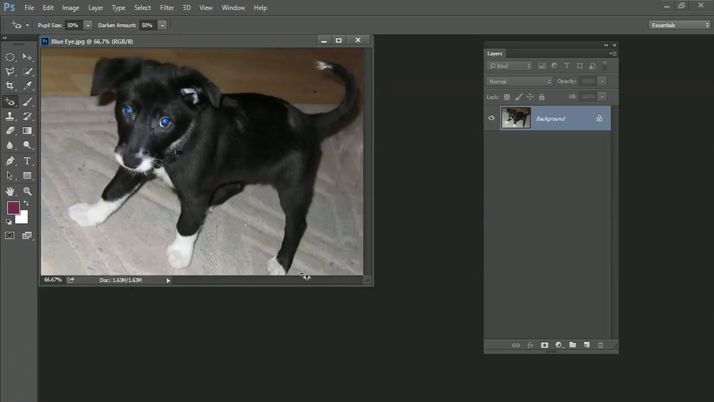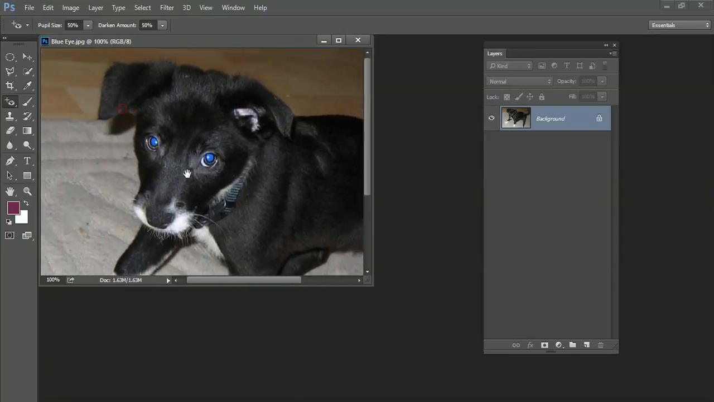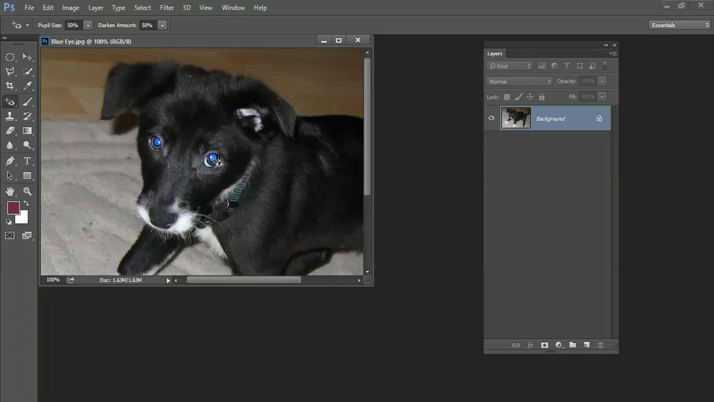So what happens with animals when you have different colour eyes? Like this little puppy's got blue eyes. So if I just do a Control Plus to zoom in here and then move around, I've got my red eye removal tool. If I go and click on the blue of the eye, it does absolutely nothing. And that's because this tool is set to pick up red, and there's no red there, so it's not going to do anything and work on it.